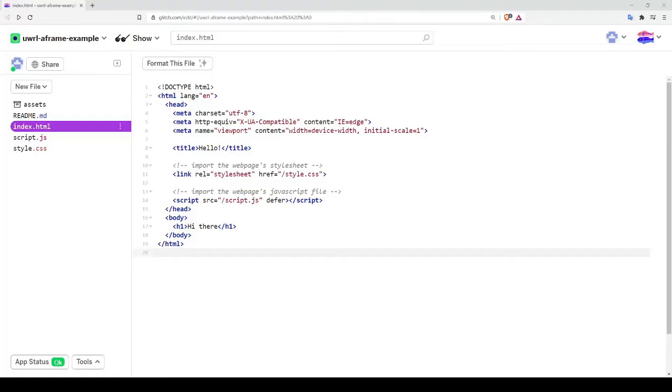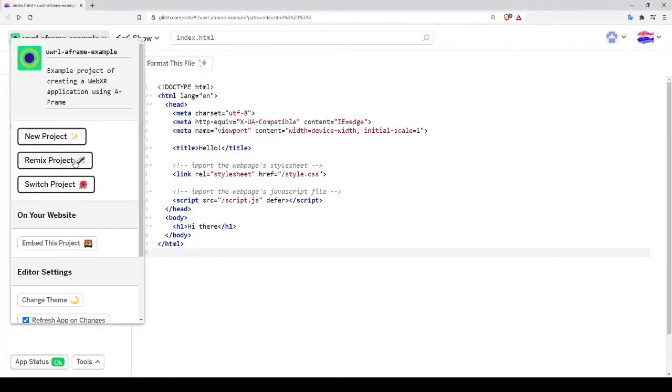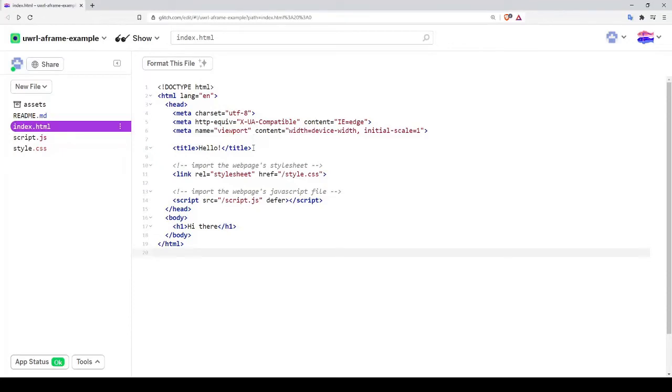And there's a couple of important elements for glitch.com for you to understand how this works. If you're looking at this page on this exact project, uwrl-aframe-example from the URL, you might have an option to remix this project that you see here on the top right corner. You can also access it by going to the drop-down menu here and selecting Remix, which will allow you to edit your own version of this project, and if you create an account, you can keep that project for later on to access it again and edit it further.